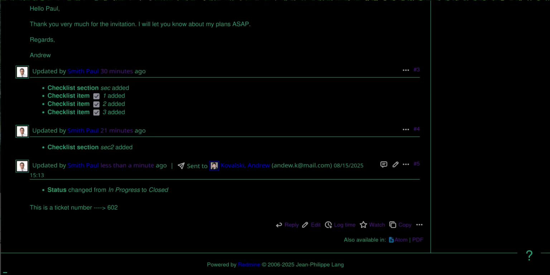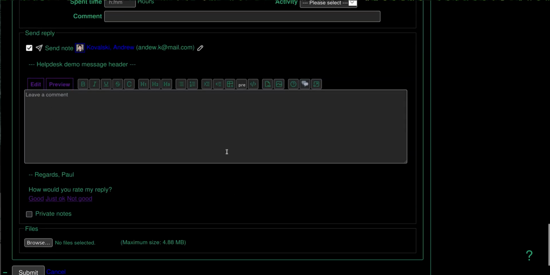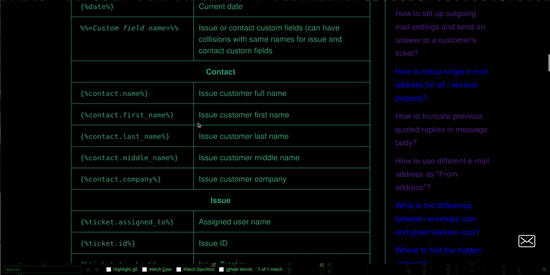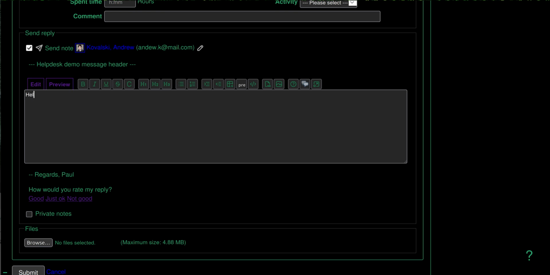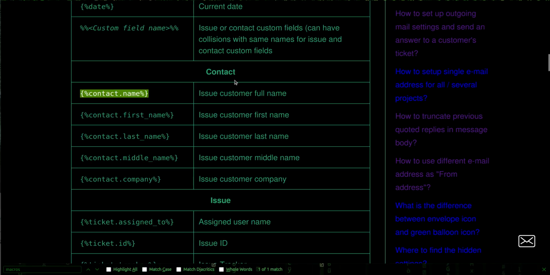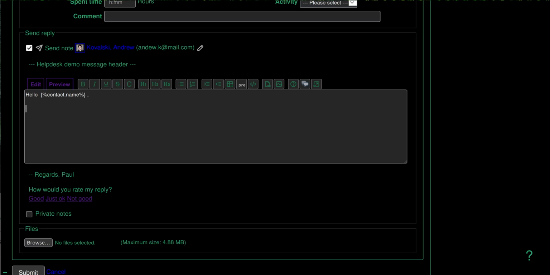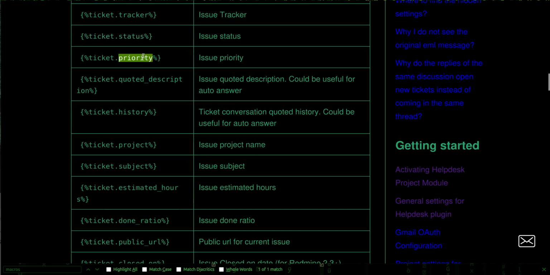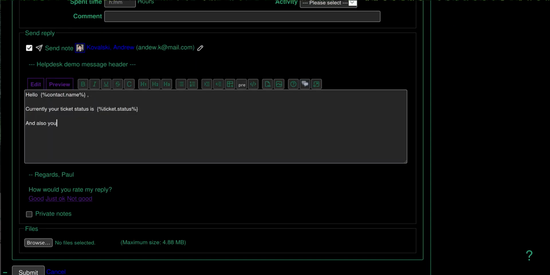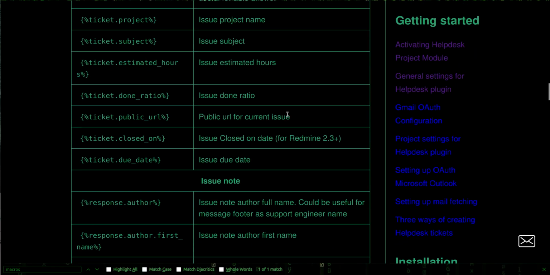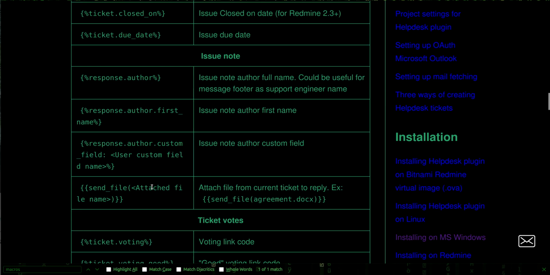I'm going to show you one more example. Okay, so we say, for example, contact name: hello, contact name. Okay, so, ticket status: currently, your ticket status is this one. Okay, so we could also say the priority, and also your priority is this one. Okay, so let's find something else.